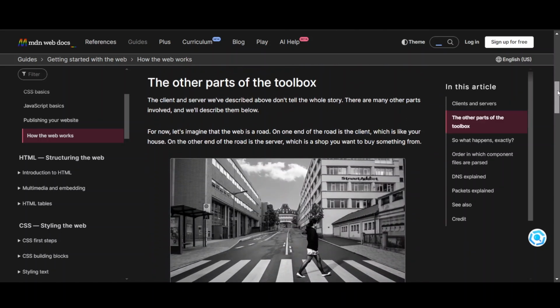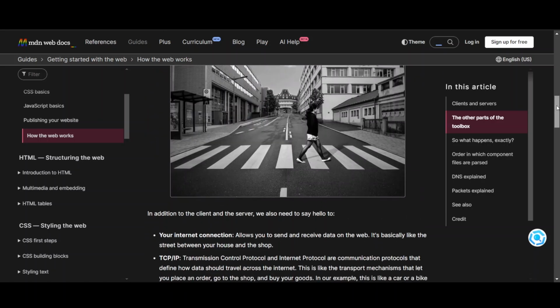The other parts of the toolbox. The client and server we've described above don't tell the whole story. There are many other parts involved, and we'll describe them below. For now, let's imagine that the web is a road. On one end of the road is the client, which is like your house. On the other end of the road is the server, which is a shop you want to buy something from.